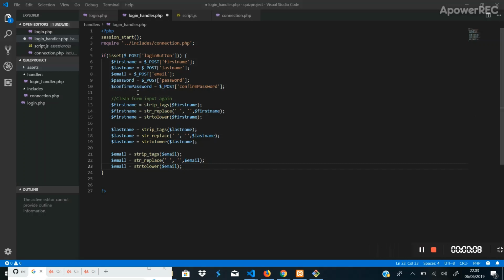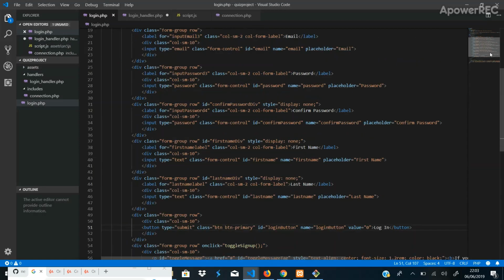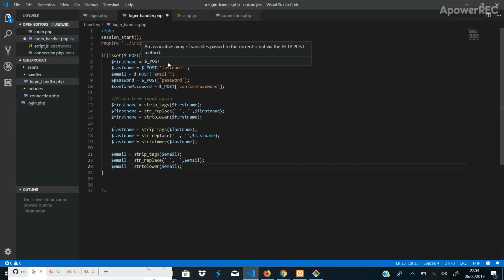So what I've done here is these are the variables, basically the first name that is received from this form, which is, if you go up here, you've got first name, that's it there. When it's received here, we assign that to this variable first name. Same with last name, email, password, and confirm password as well.